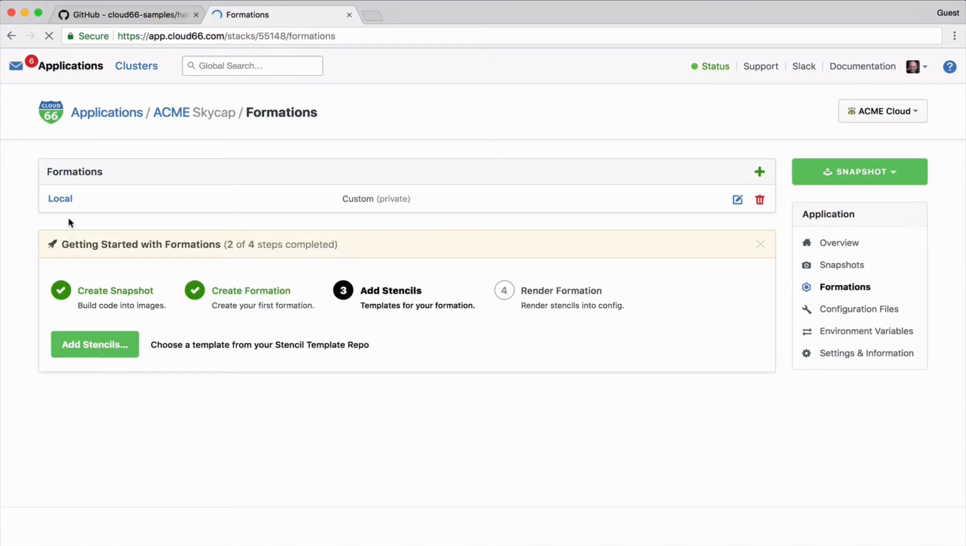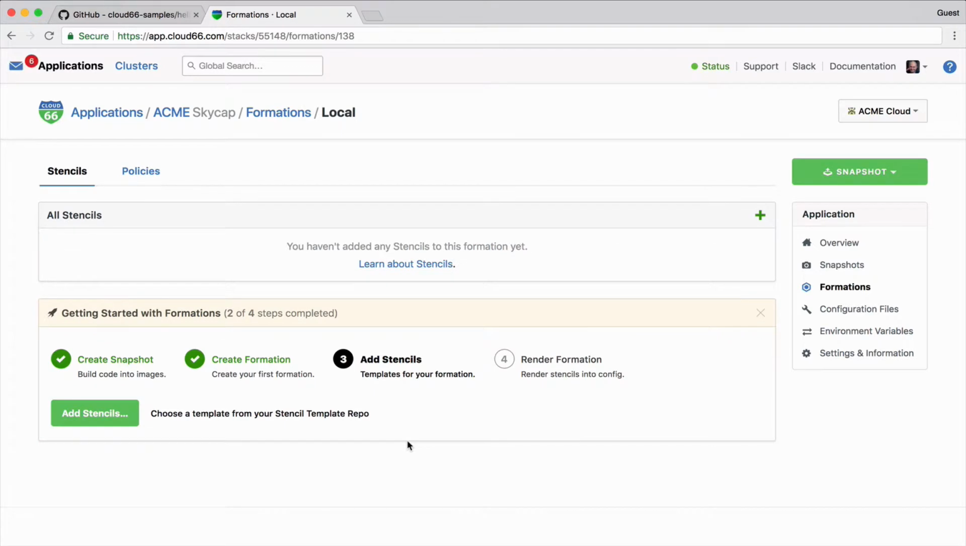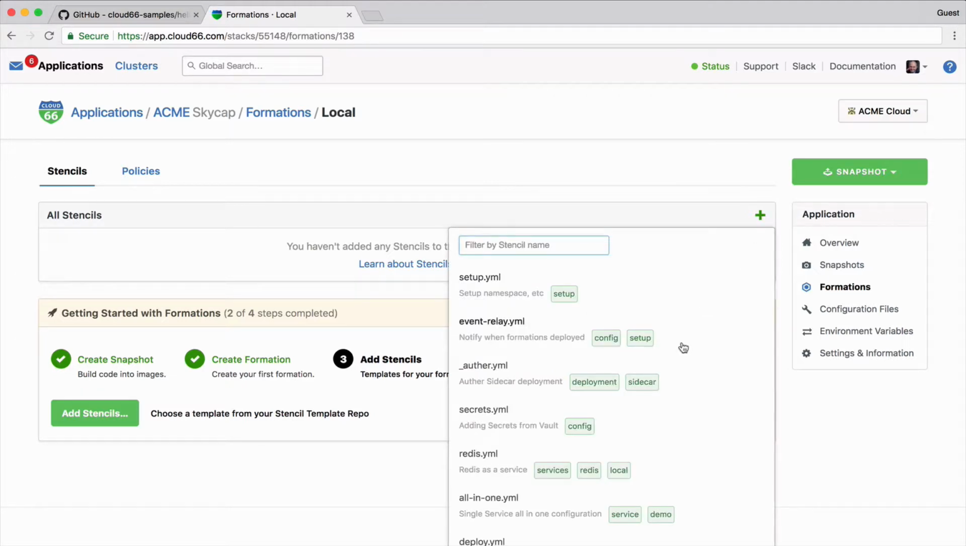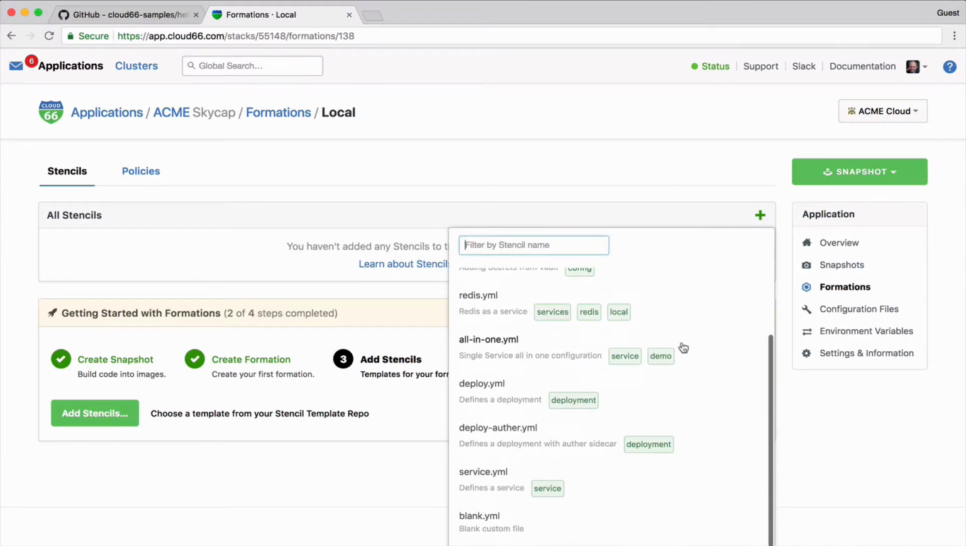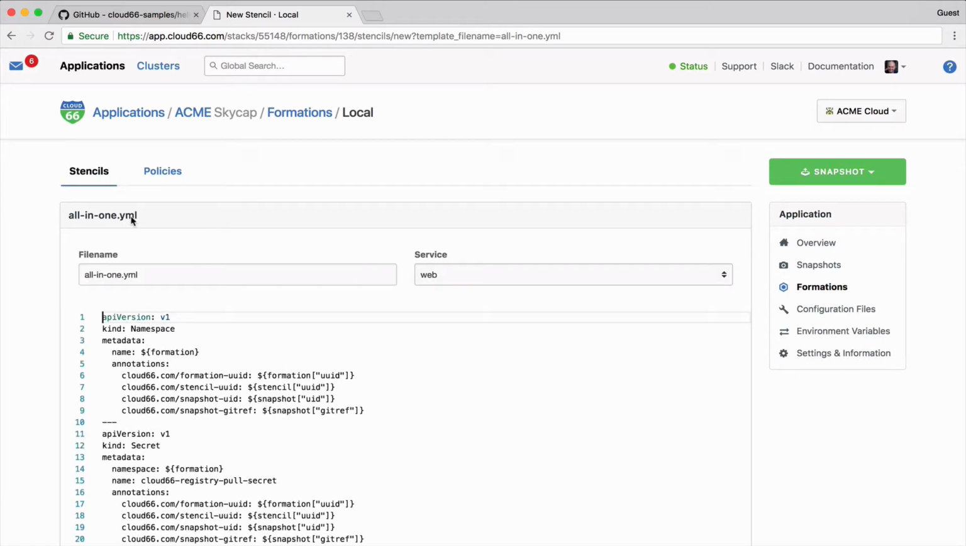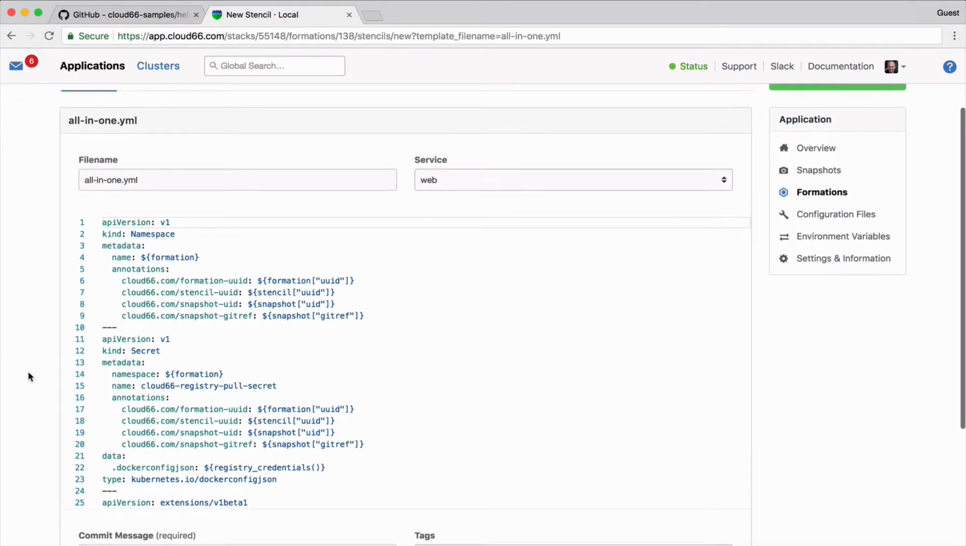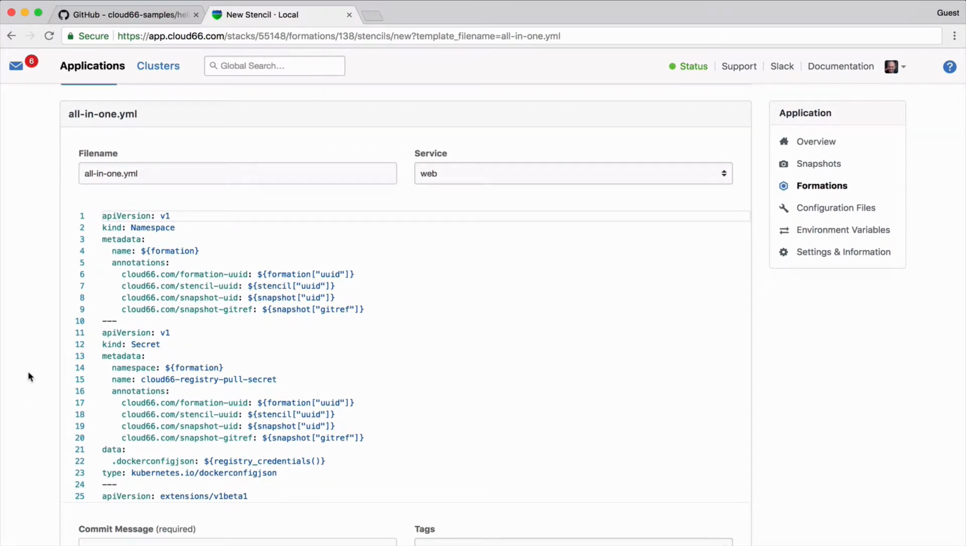Now that I have my formation, I can create the stencils. Each stencil is a YAML file, and that YAML file will be rendered into a fully executable Kubernetes configuration file. For this demo, I'm going to use a single file deployment. So this all-in-one YAML is a file that I have created in my stencil template library, and it combines everything I need to deploy my Kubernetes application.